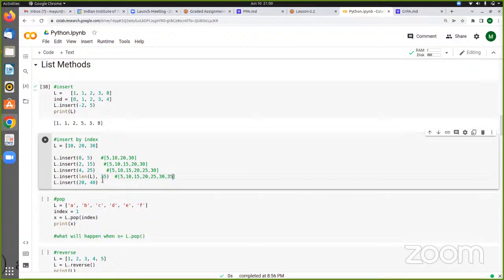Okay. What will happen to L dot insert 20, 40? It will be at the end, because the 20th position is not there. Index 20 is not there. So it will be placed at the end after 35. Then 35, 40.